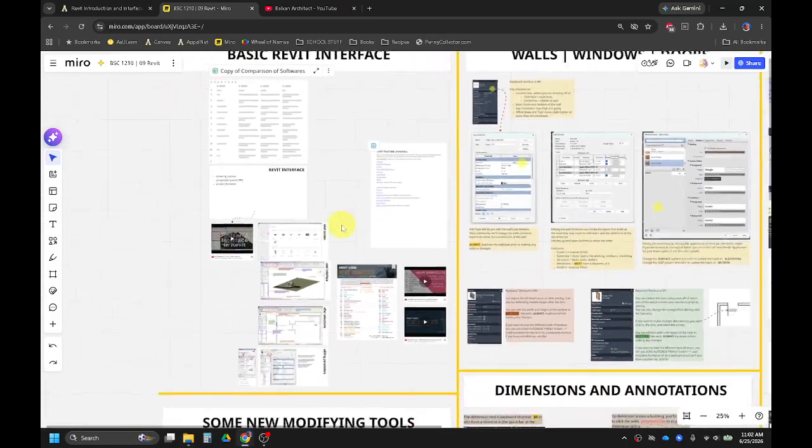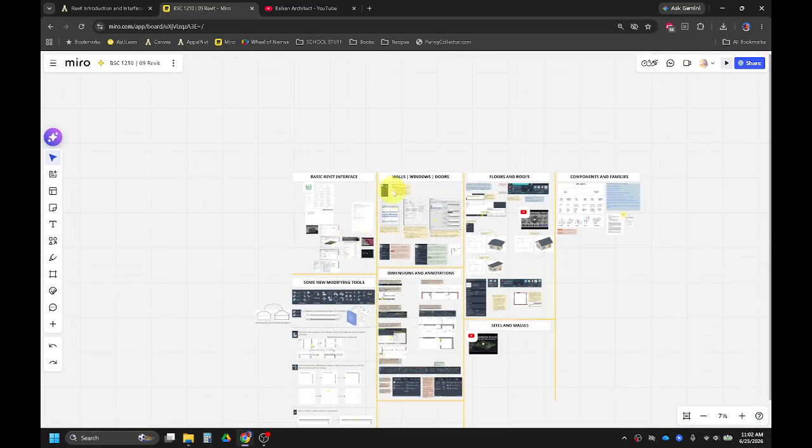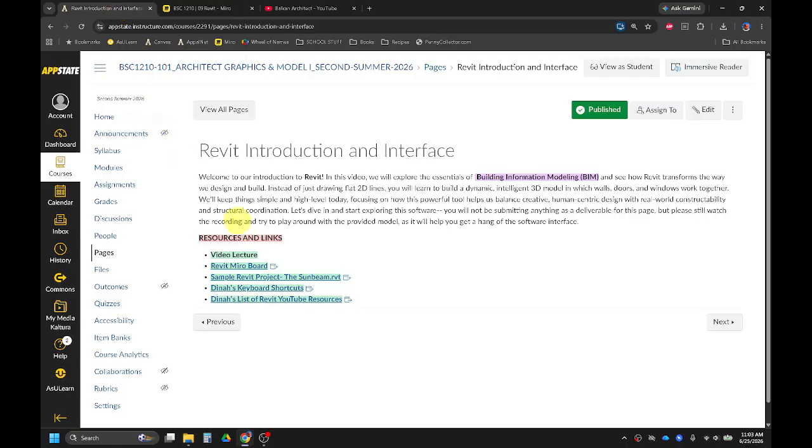So now, before we get too much into everything else, this Miro board here just has some screenshots and notes about using some of the different parts or features within Revit. But let's just jump into the software and play around with it. Up on Canvas, I have a link to this sample file. It's the same one that was in those screenshots, and I'd like you to download it, and we'll play around.